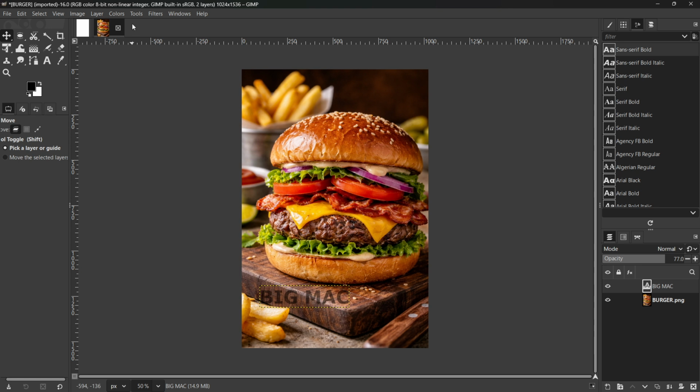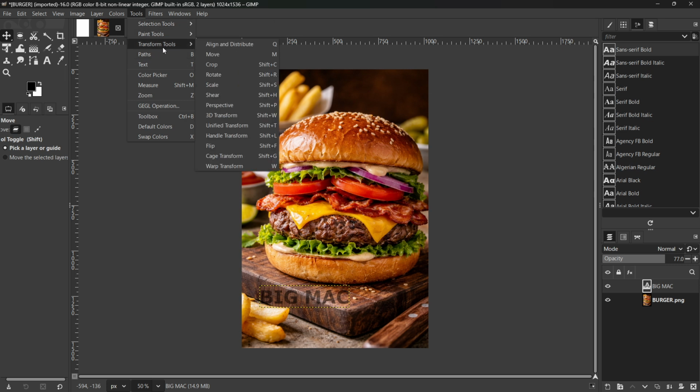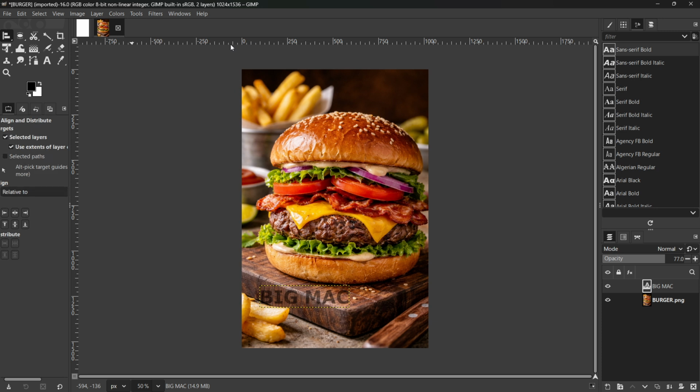First, open your image with layers. Working with layers is key in GIMP because alignment happens per layer or object. Make sure the element you want to move, like a text label or a graphic, is on its own layer. You can confirm this in the Layers panel. If multiple things sit on a single layer, GIMP treats them as one unit, which makes accurate alignment harder.